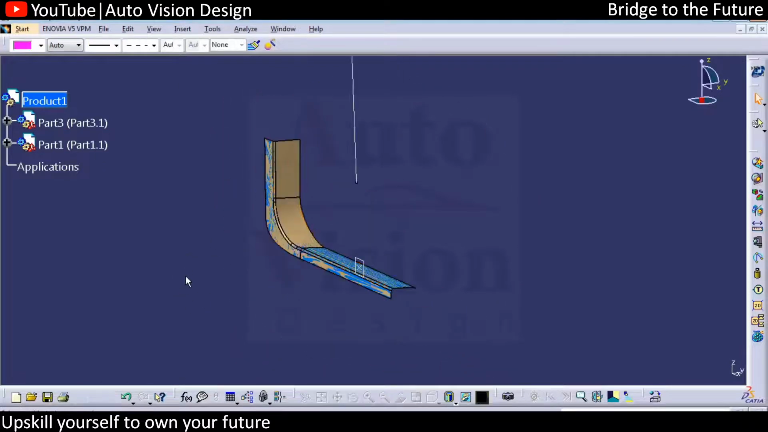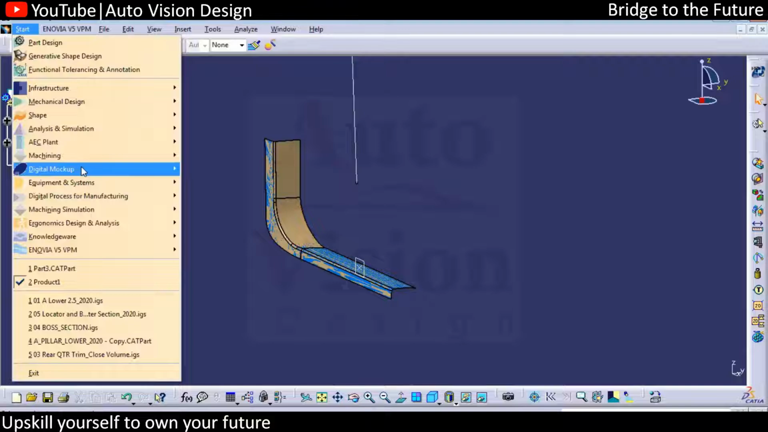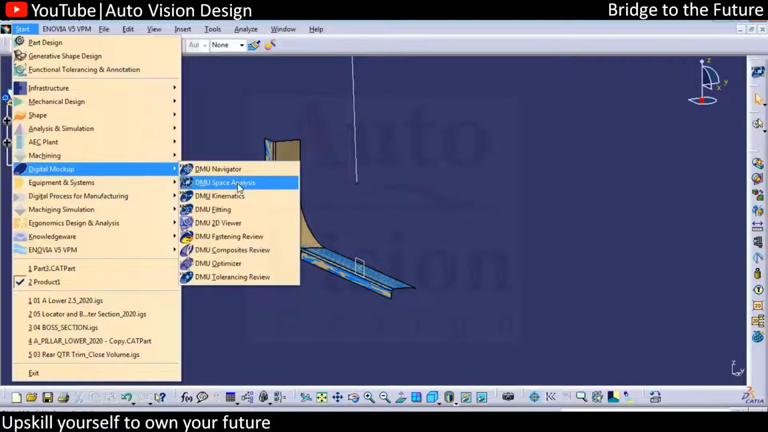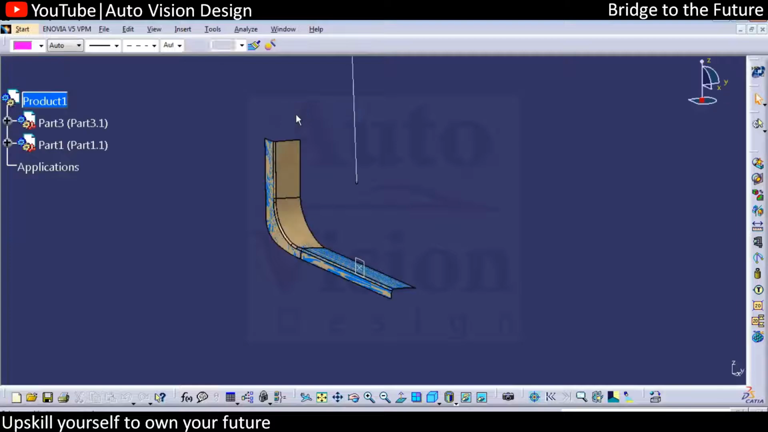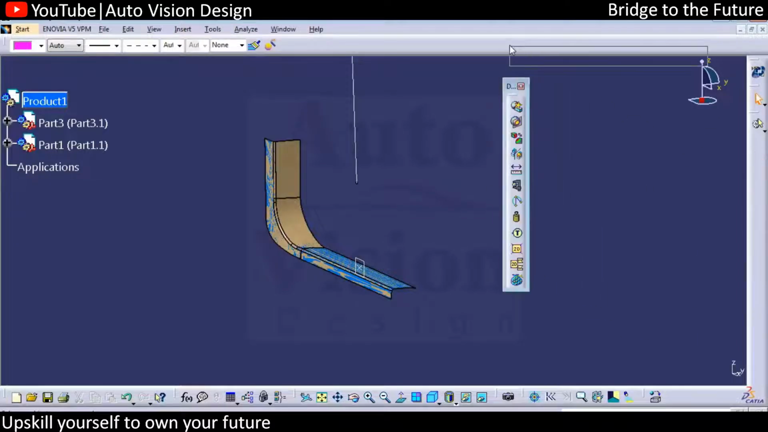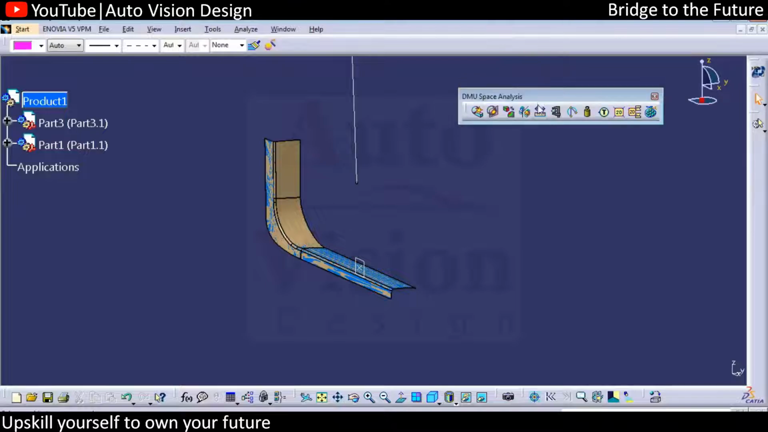So what we need to do is go to the start window. You can find somewhere here Digital Mockup. In that we have the DMU Space Analysis. In this DMU Space Analysis you can find the toolbar, named DMU Space Analysis. In this toolbar, at the last, we get the option Compare Product.